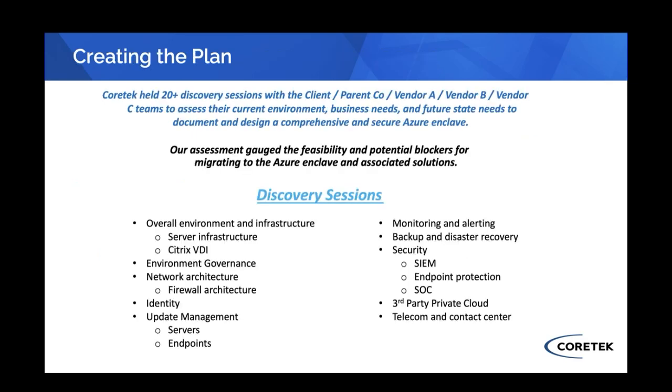So getting into creating the plan. We held 20 plus discovery sessions with the client, with their parent company, with their vendors to assess their current environment, what their business needs are, and then pull together a plan of approach with the well-architected framework and the Coretek specific CAF approach to CMMC.